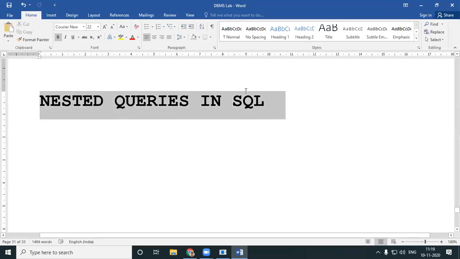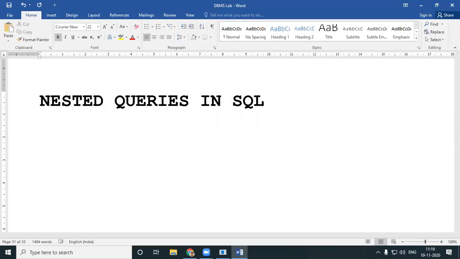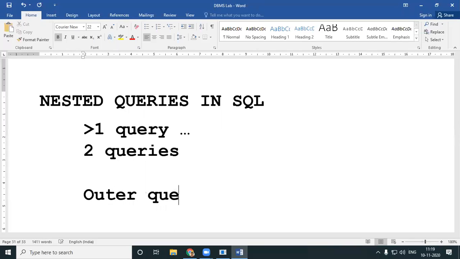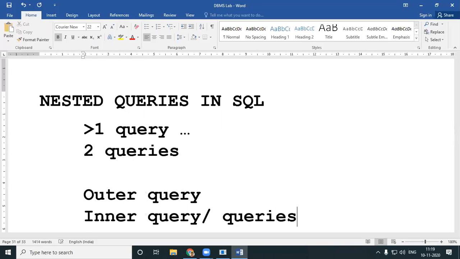We'll go on to a new topic, nested queries in SQL. Nested queries means you will have more than one query. Okay, we'll start simple. We'll go for 2 queries, and then we'll go for 3 queries, 4 queries, and so on. Now, when you do nested queries, you will have something called an outer query and inner query, or inner queries.